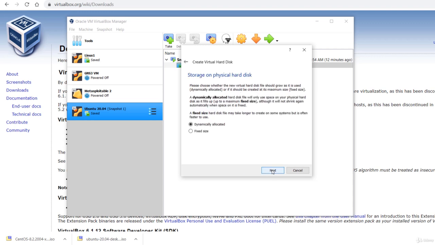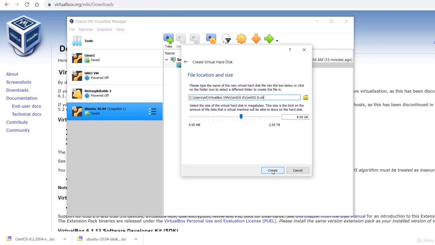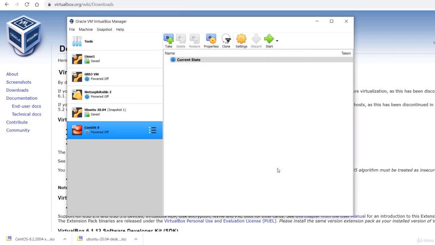In this step, leave the default selection, which is dynamically allocated. The disk file will only use space on your physical hard disk as it fills up to the maximum fixed size you'll be setting up in the next step. Now it's time to select file location and size. I'd recommend you use 20 GB. If possible, for maximum performance, the location should be on an SSD disk. I'll leave the default location and click Create.